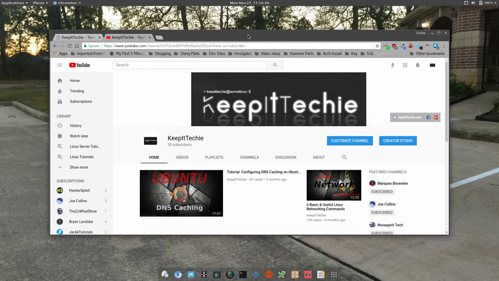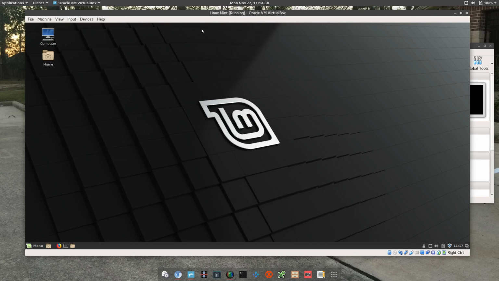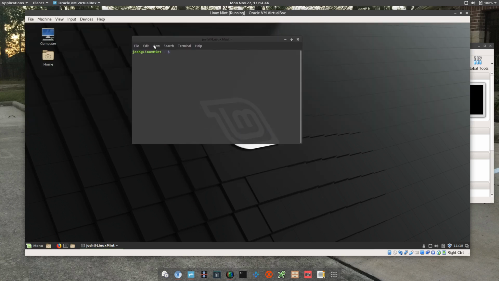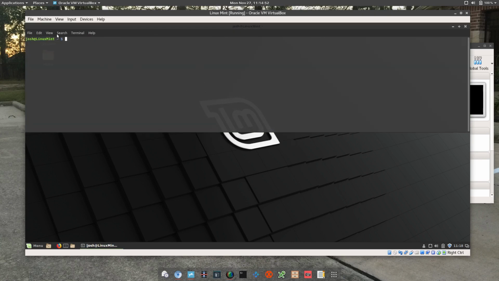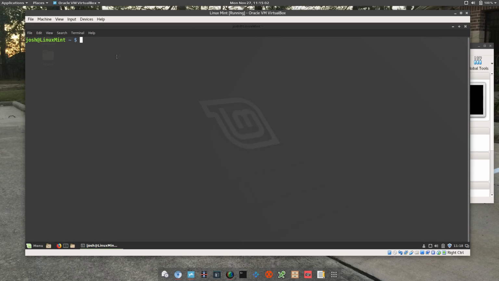But before we get to the examples, I want to show you the options. I have a virtual machine running Linux Mint 18. Let's open up a terminal and make it full screen, and zoom in a couple of times. So there we go. First thing I want to go to is the man page of the program.